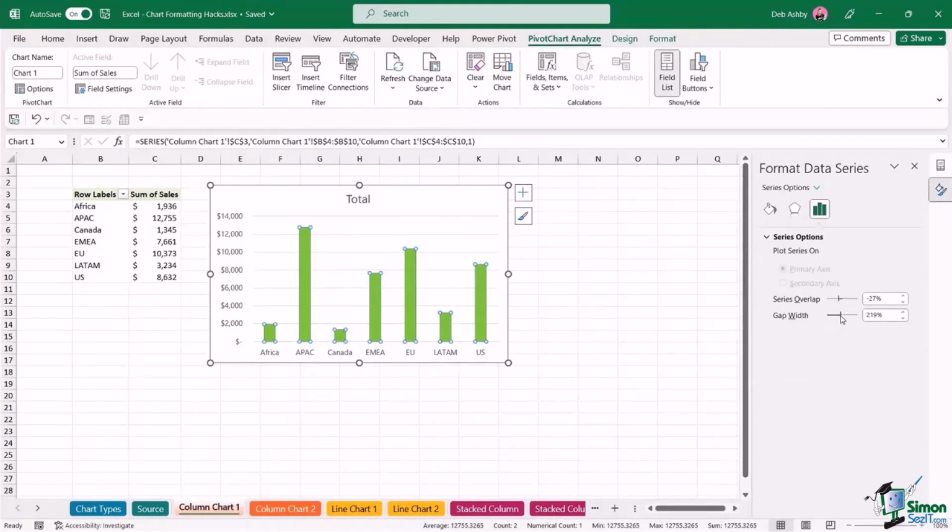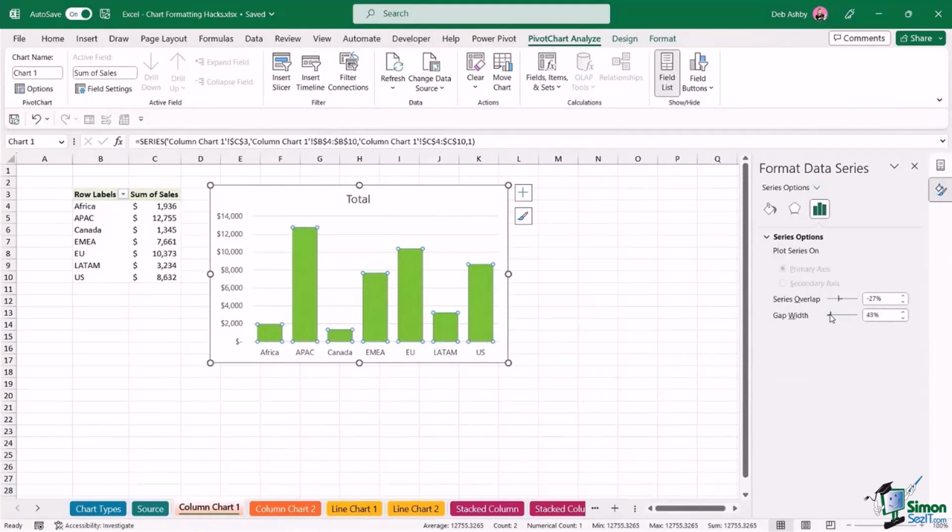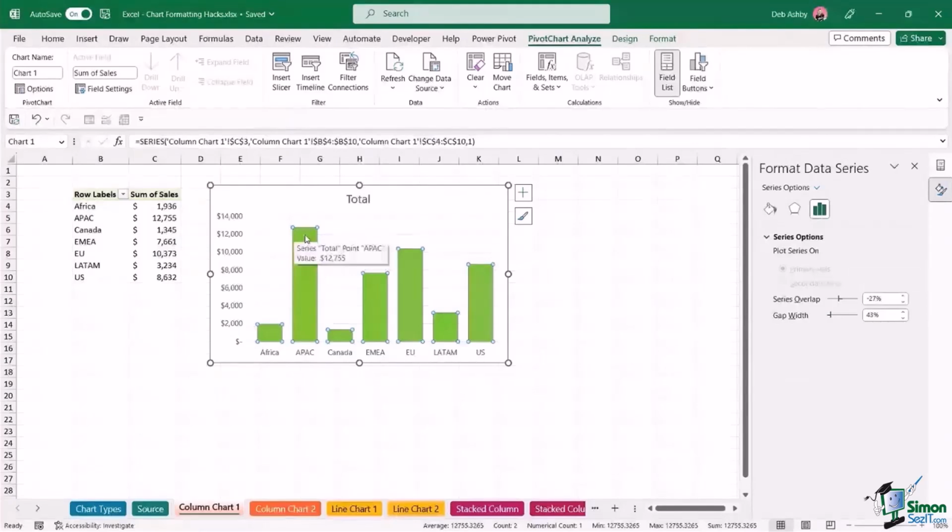So effectively, I can make these skinnier, like so, or I can drag it down and I can make these bars a little bit fatter. And again, as I said, if you're thinking of putting your actual data labels inside these bars, you want to make sure that they're wide enough to accommodate whatever values you have. So I think I'm going to leave mine like that.